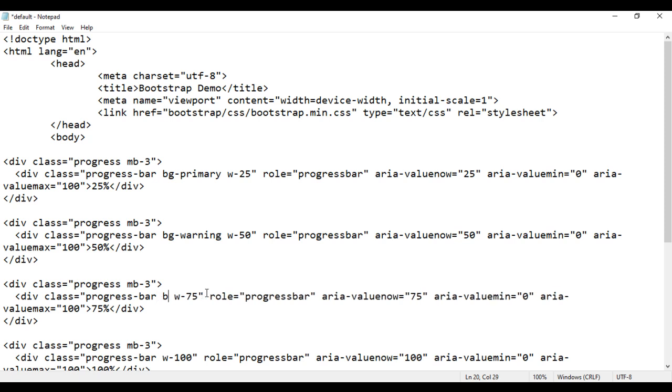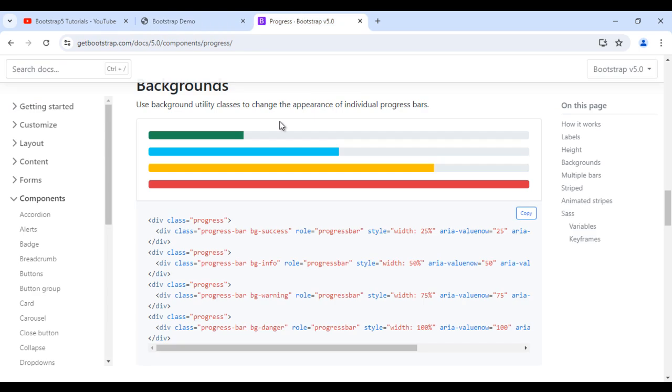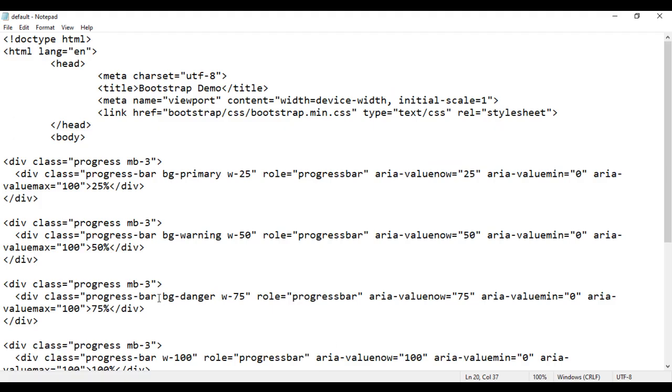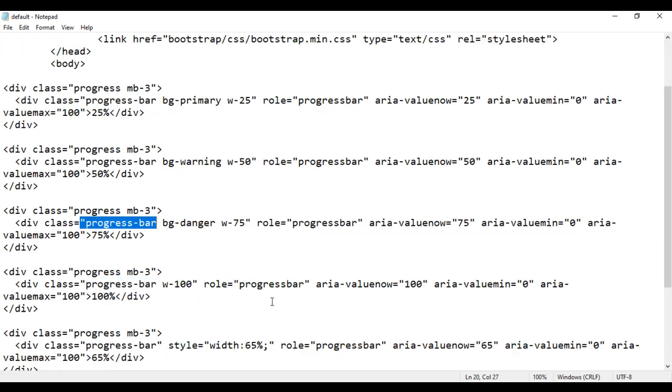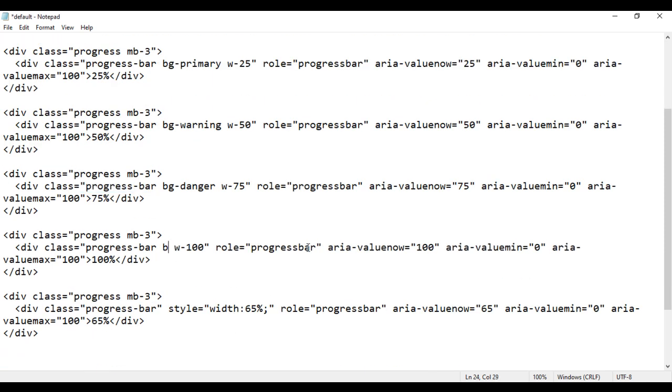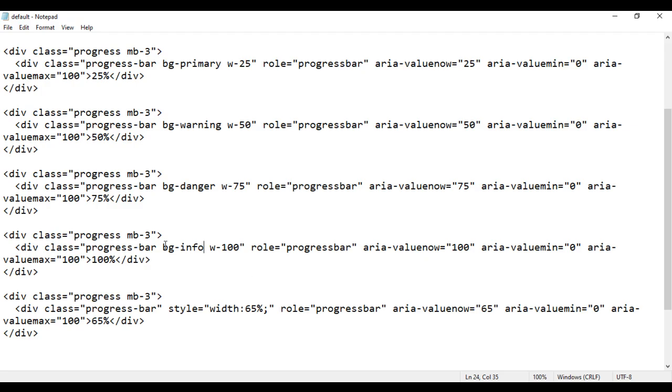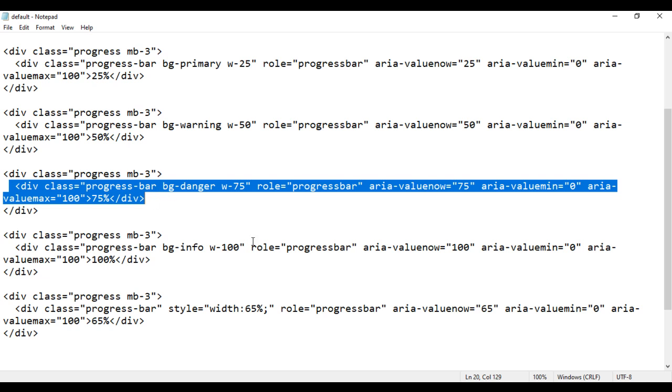Warning. If I say here bg-danger, I save it, go to browser and reload, you see it is displayed in the red color. So you use the background color classes on the progress bar, guys. If I say here bg-info, I save it, go to browser and reload, you see it has a cyan blue background, right? So you can use background color classes on your progress bar to display different colors, guys.